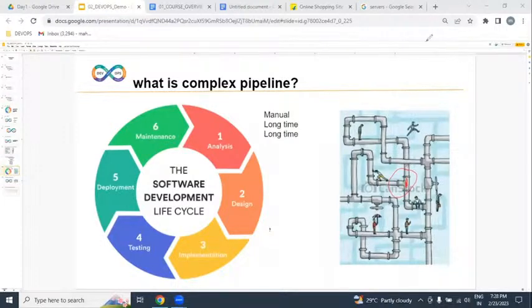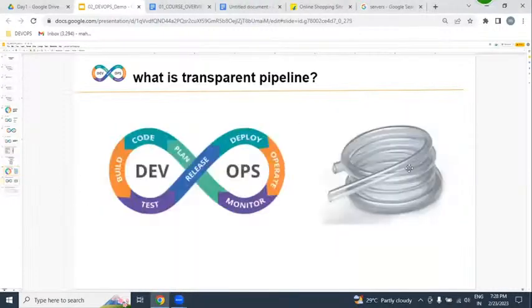But what are we expecting? We're expecting a transparent pipeline. But with the same blockage in a transparent pipeline, by one look itself we can find it, or not? Yes, we can find it, and we can resolve this issue as soon as possible.